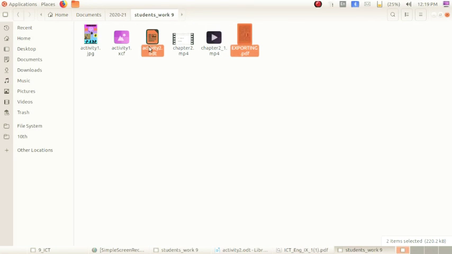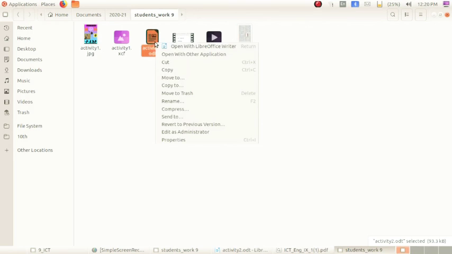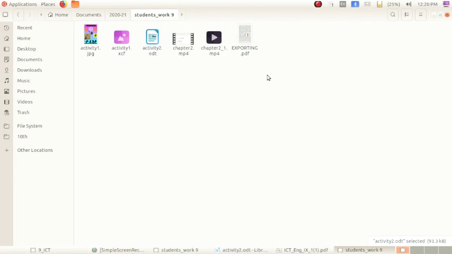This is a PDF file. This is an ODT file. This can be copied from an Ubuntu computer to another Ubuntu computer, which means another LibreOffice Writer supported computer. But it cannot be copied to your Android mobile phones or Windows supporting computers.